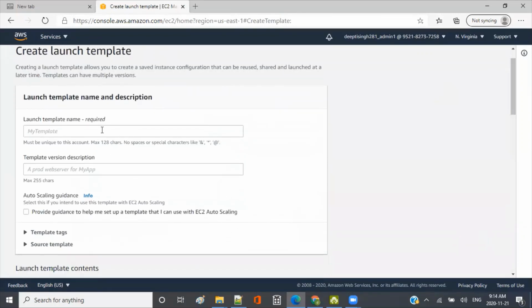Okay, so here I'll say November launch template. And then for the template versions, you can have multiple versions. So the initial auto scaling guidance: if you want to use it for auto scaling, yes, I want, so I'll mark this.